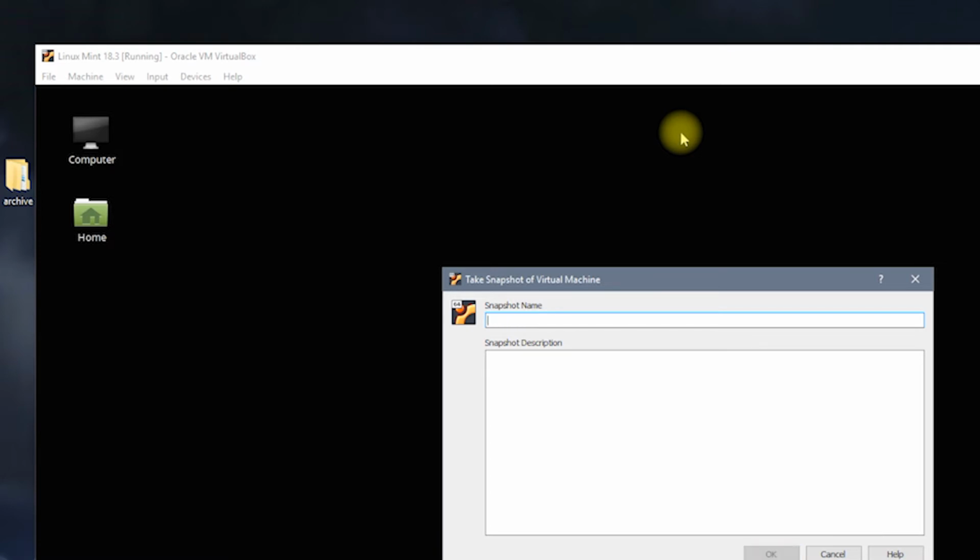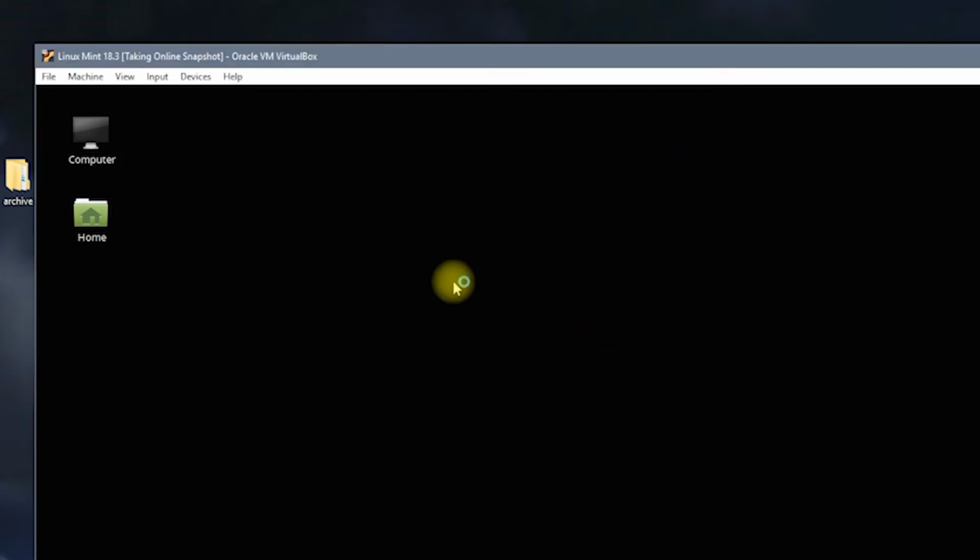What we might do, we need to give the snapshot a name, and since it's a snapshot, we probably don't need to call it snapshot. We'll just say that this is original or pristine or something like that, so that we know that this was the state of the machine at some original early time.